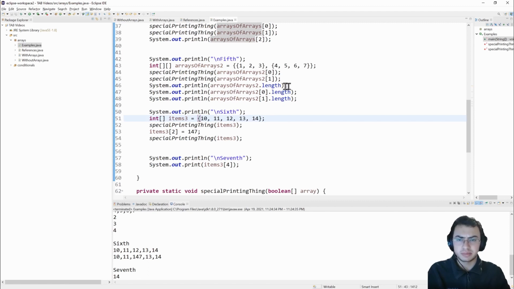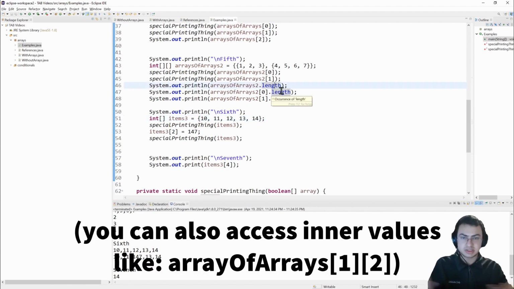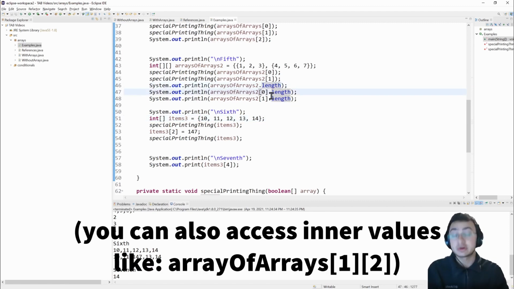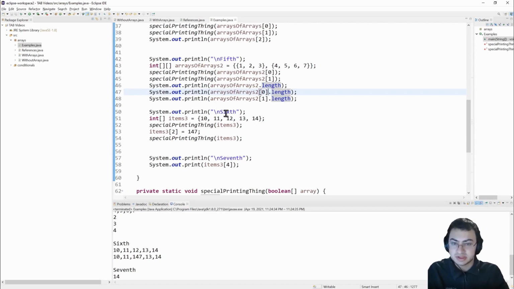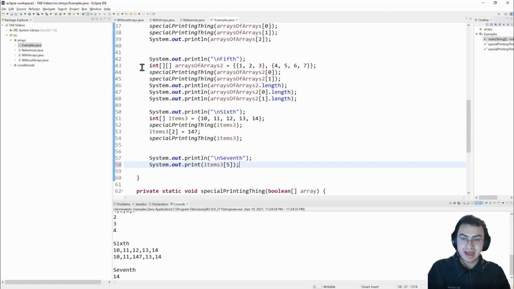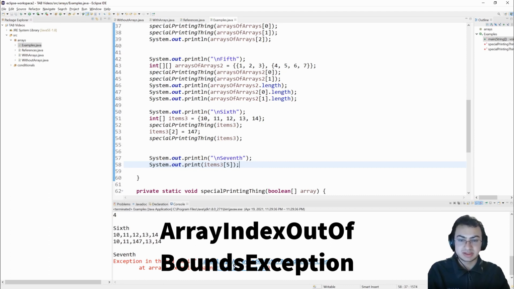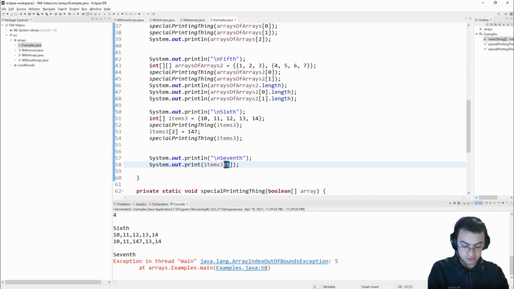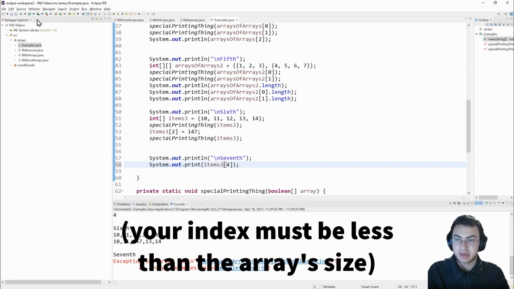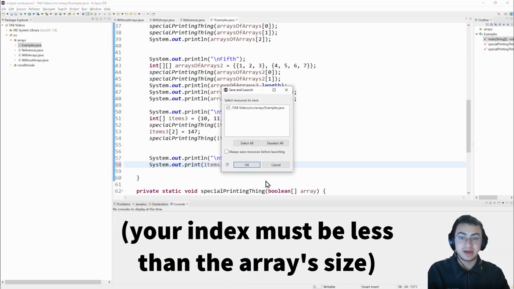We can also, up here, just get the length of inner lists, or inner arrays, just like you would access the outer arrays. And over here, you can modify all those sorts of arrays. And down here, this is just showing you how you can get one of those arrays. But if you access something that's beyond the bounds, then you're going to get an exception, because it is out of bounds. So you have to keep your indices in bounds. And if you do that, then you'll be great.